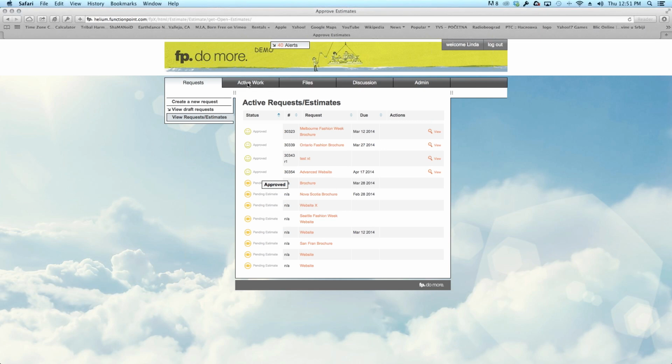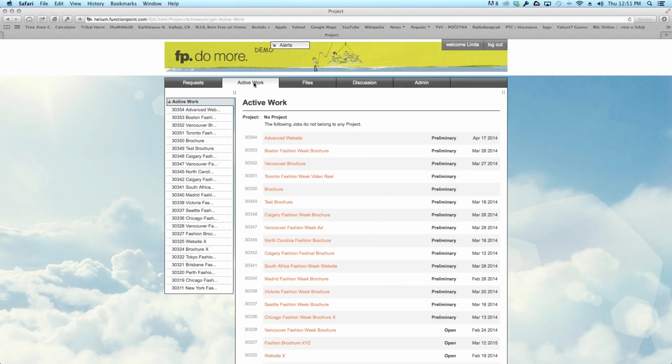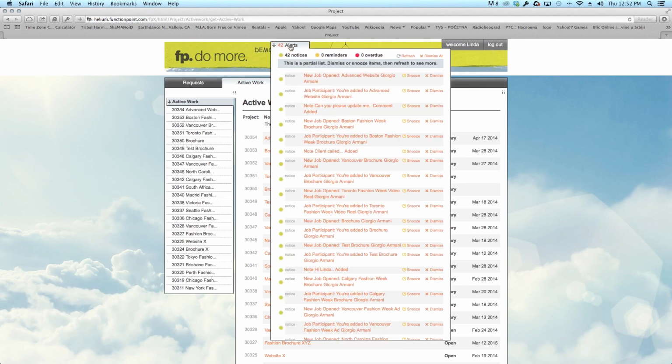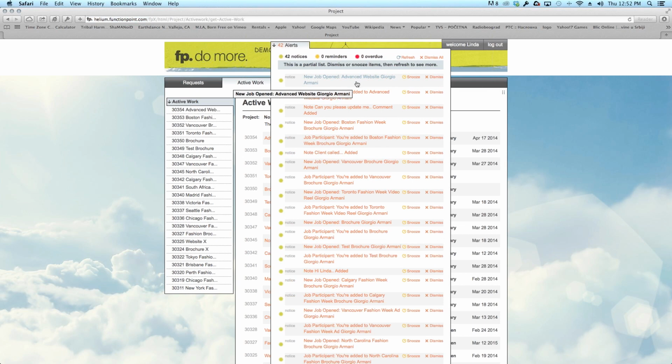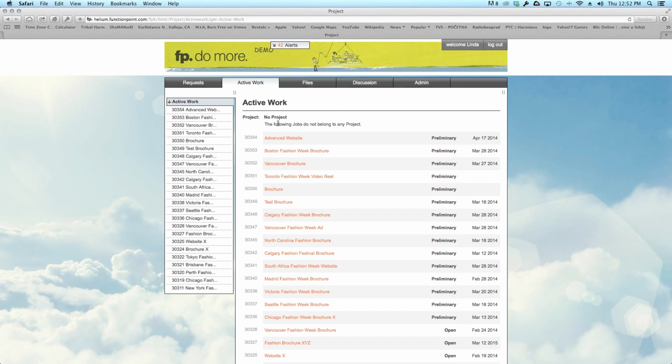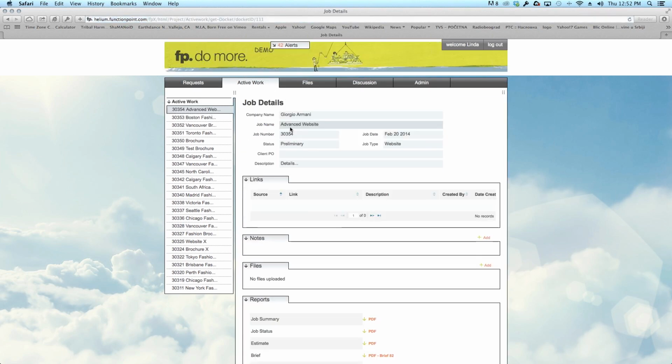Now, I'm going to click on the active work module. There we go. And one thing that the client will also see is that there is a brand new alert here that a job has been opened. We can see what the job is. So Linda would have gotten confirmation that this job has been created. And there it is. It's right on top of the list, in chronological order here. We can go ahead and click on that job. So that's taken the client to the job details page of our newly created job.